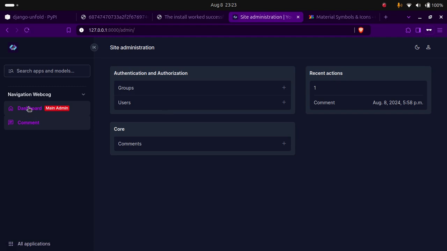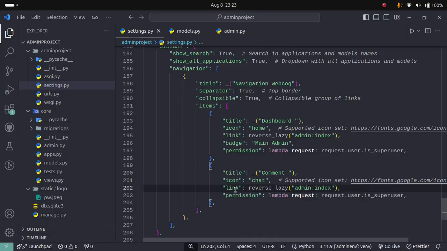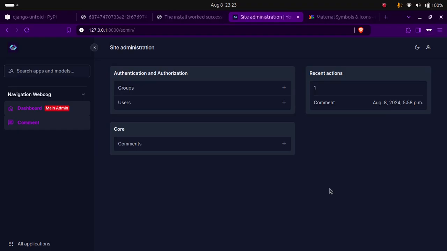I mean, when we click on dashboard, we are on the same page, and when we click on comment, still we are on the same page. This is because in the link we passed admin:index, which means it goes to our dashboard admin panel, but we have to pass our comment model.